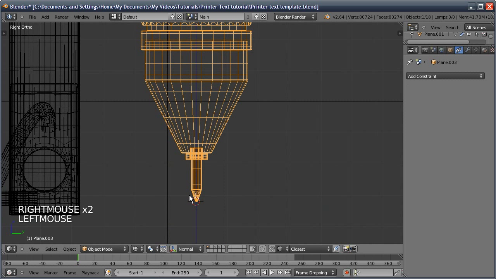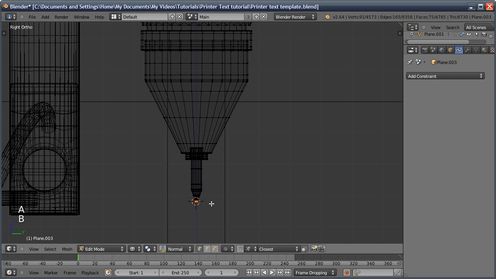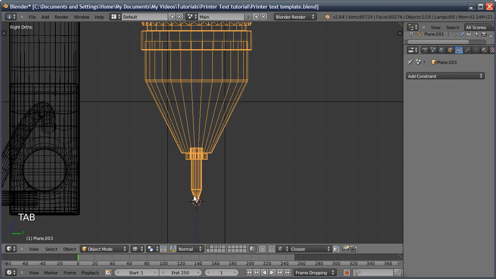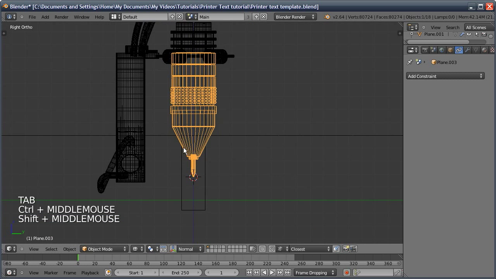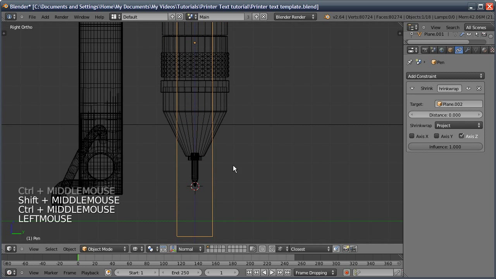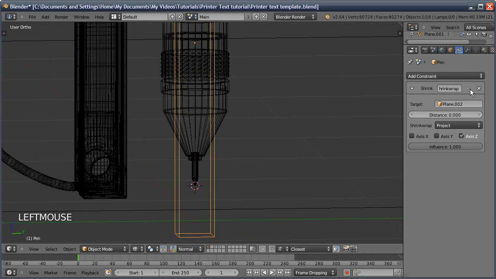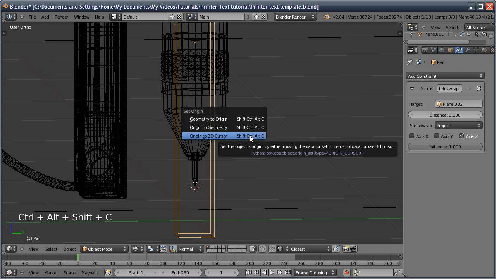So I'm going to go into edit mode, select the bottom vertices, Shift S, cursor selected. So now our cursor is at the exact point of the tip of the pen. Select our main object, and then just turning this effect off, and then doing Control Alt Shift C, we're going to do origin to 3D cursor.